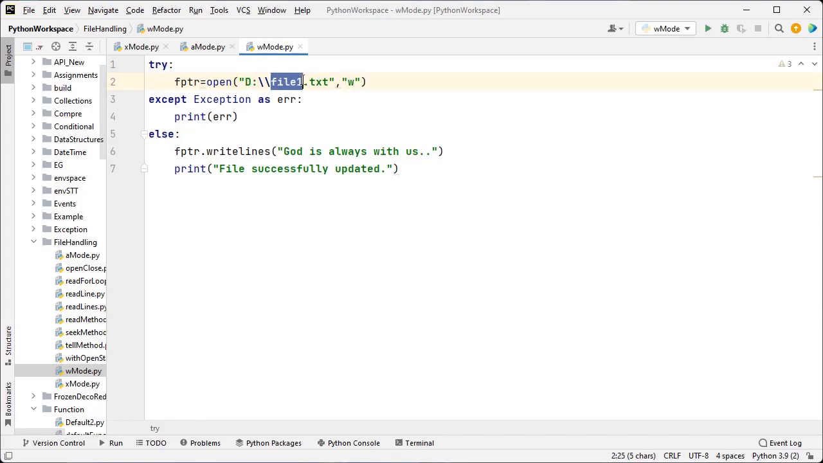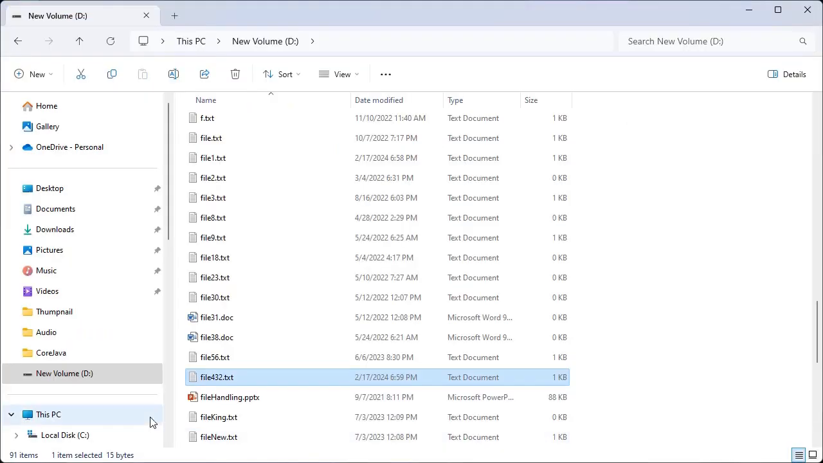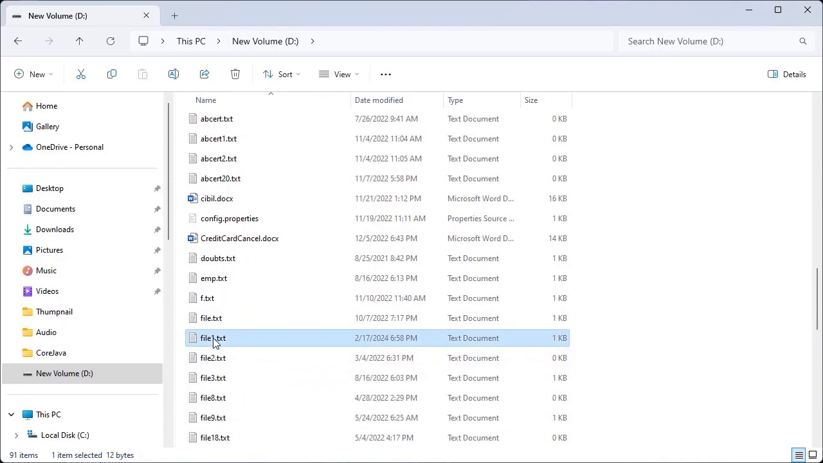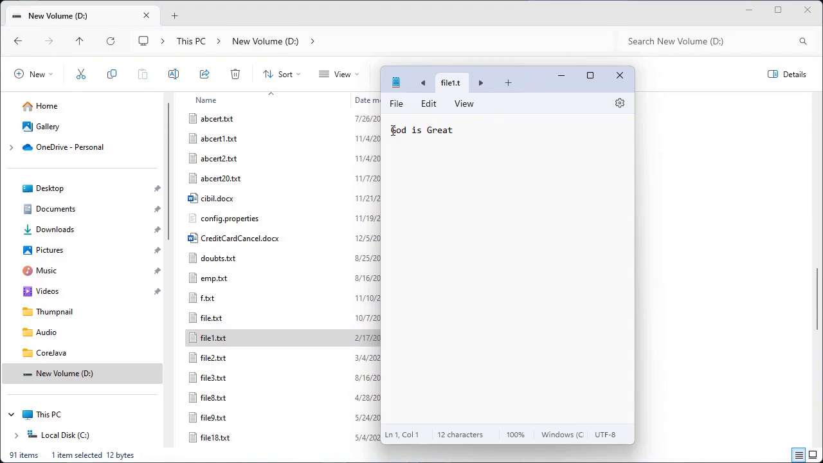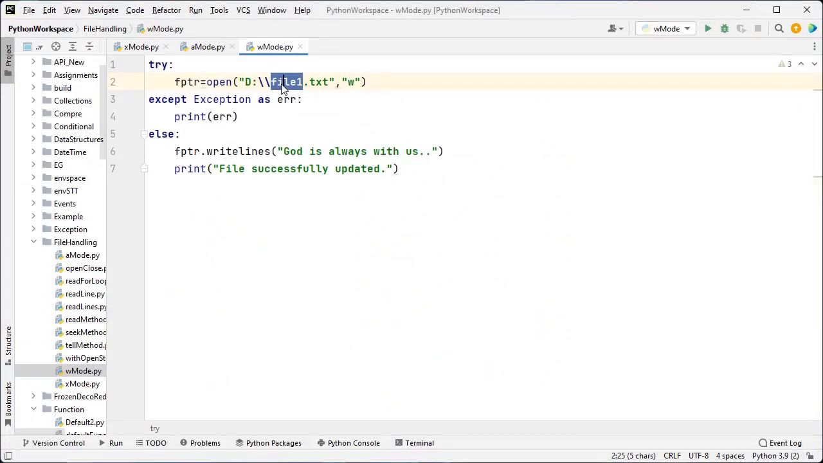I try to open the file1.txt file. Here inside the D drive, file1.txt, this is my content: God is great. Now this file already exists, so what will happen? This content will override the old content. Am I correct? If there is no error inside the try block, what will happen?